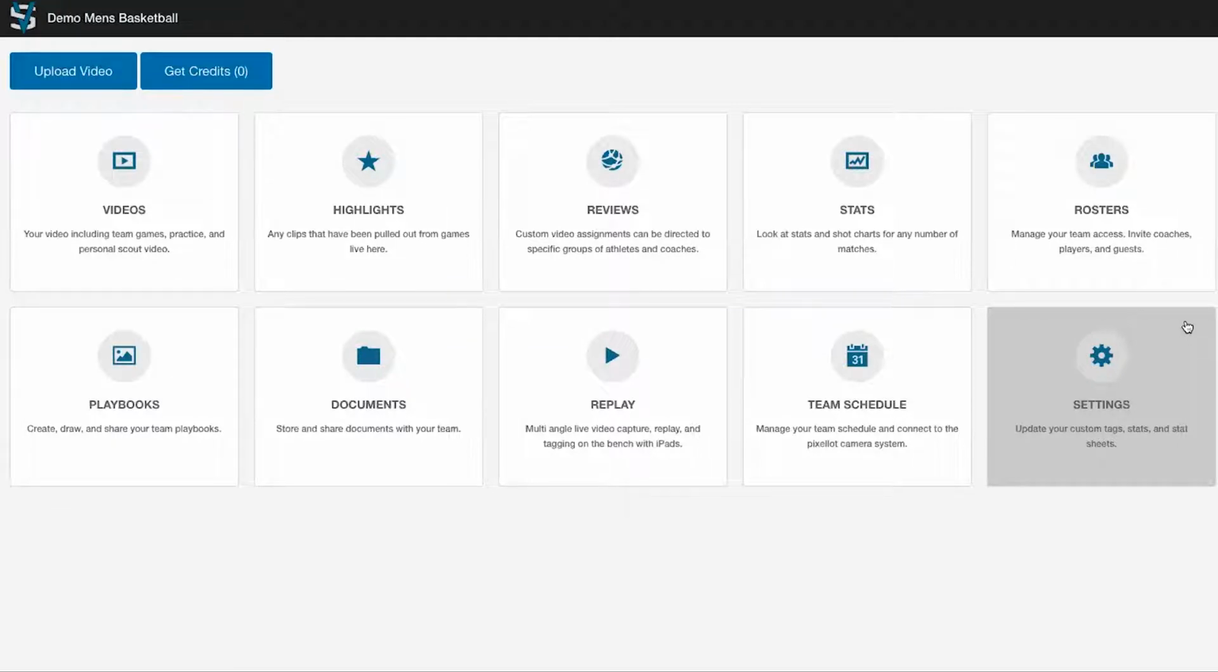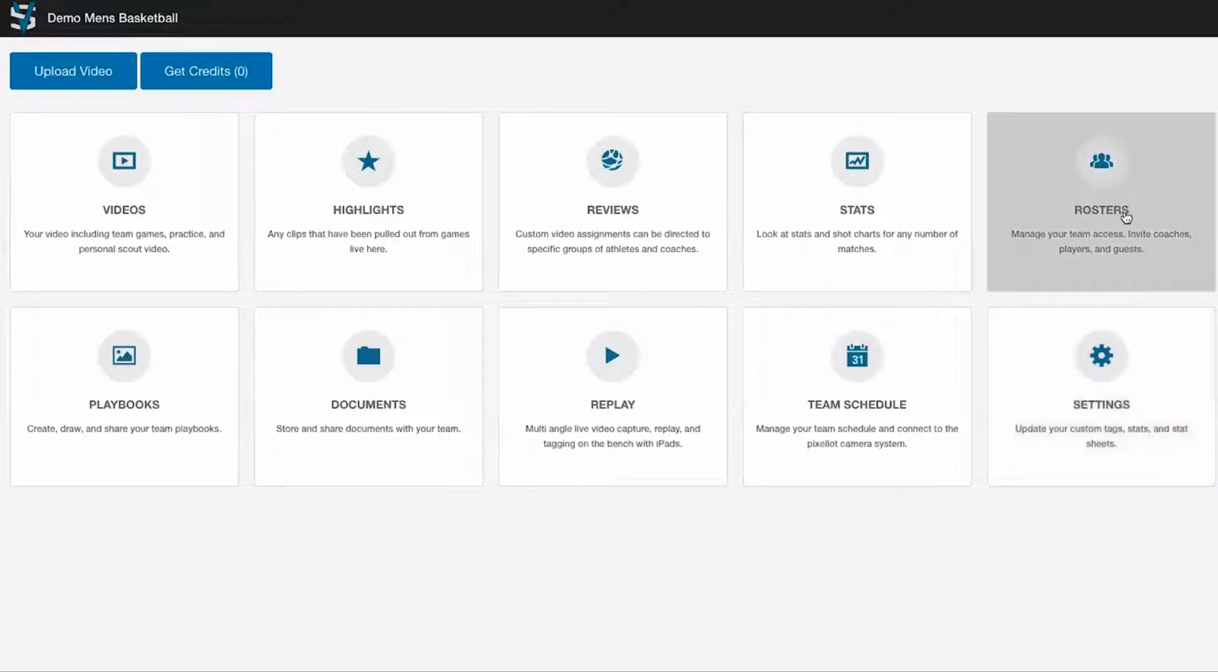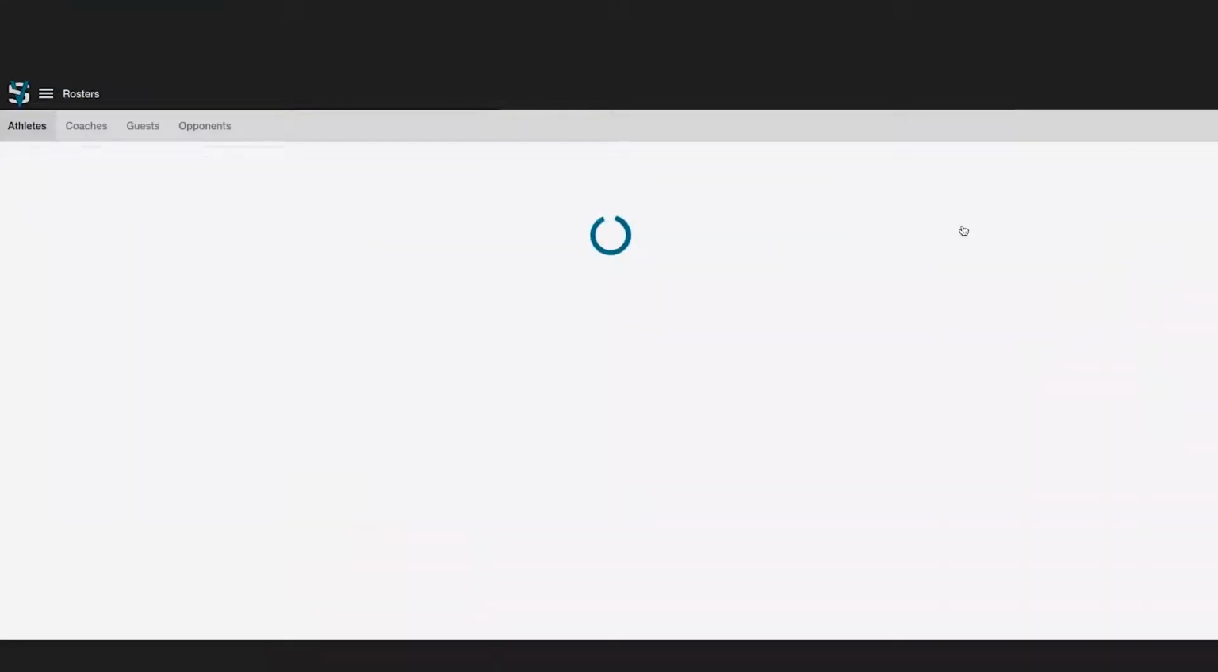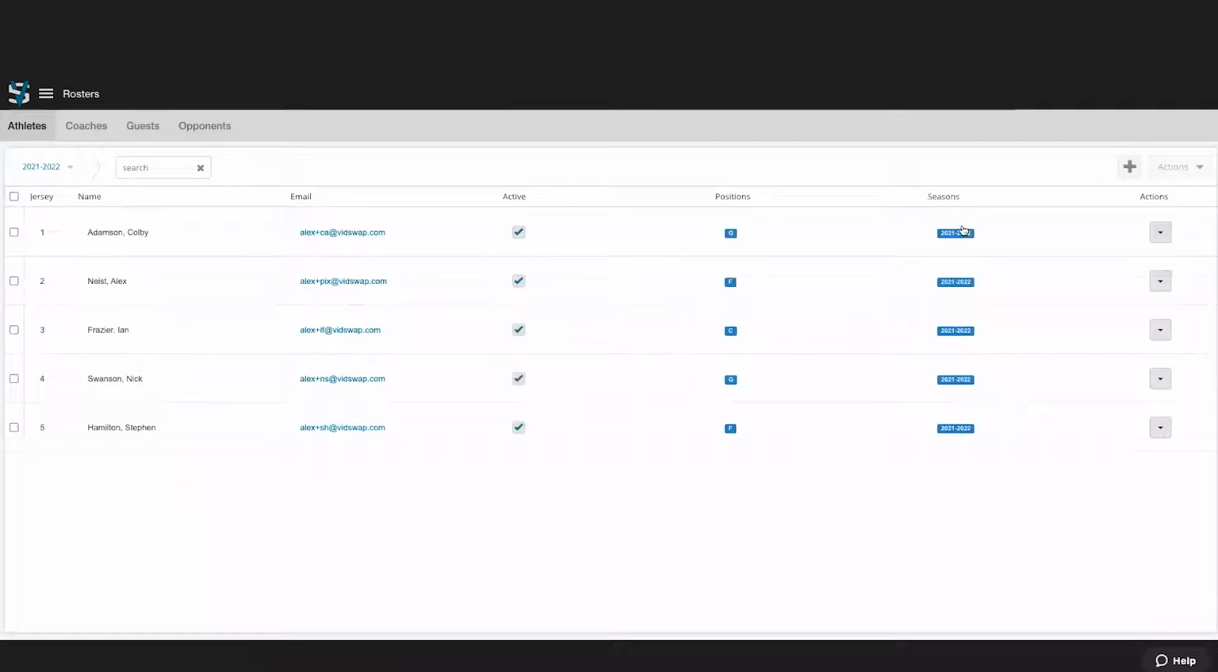But I think it's worth mentioning at least to show you how easy and user-friendly it is to actually add those specific accounts that need access to your account. So we're going to jump right into our rosters folder here. All right. And you'll see when we're inside of our rosters folder, we have a couple different options of adding accounts that are located up here on the top.